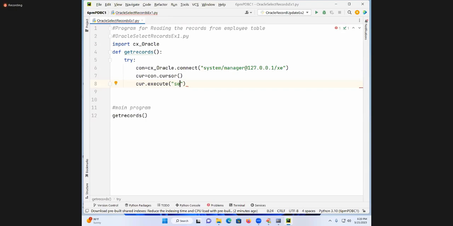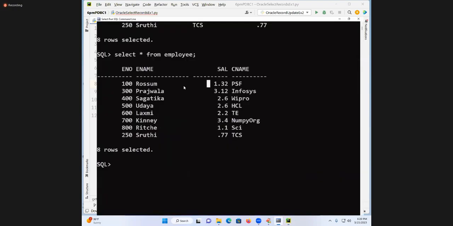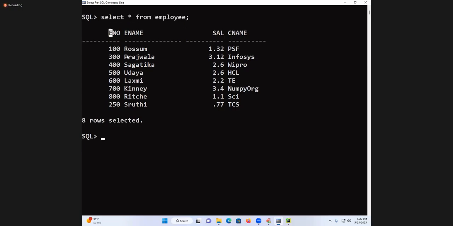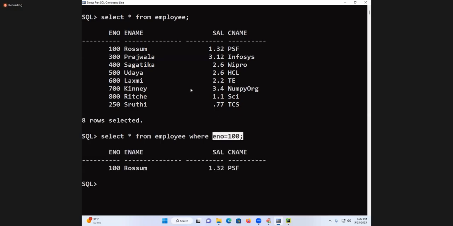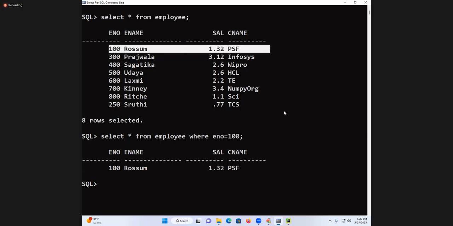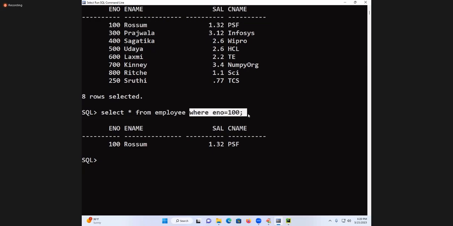How do you read the records? Select star from employee. Select star from employee. This is one general format I said. Students, remember it. Select star from employee means all of them are coming. For example, select star from employee where ENO is equal to something like that. I'll write 100. When I write 100, only 100 student number details only will come. This is called with a condition.